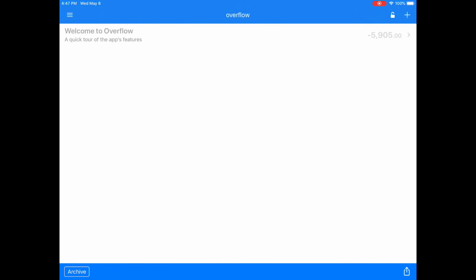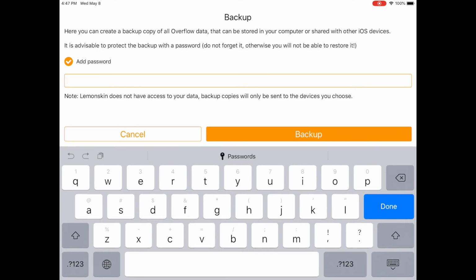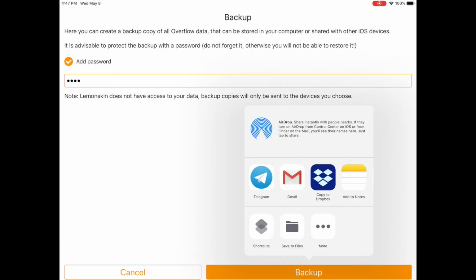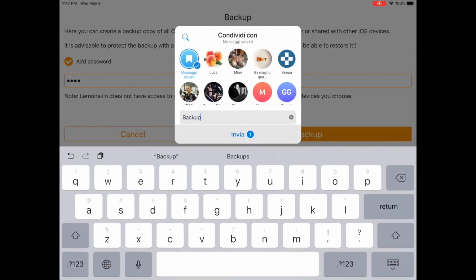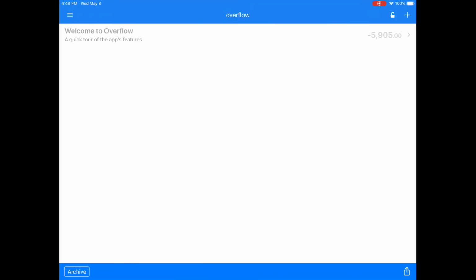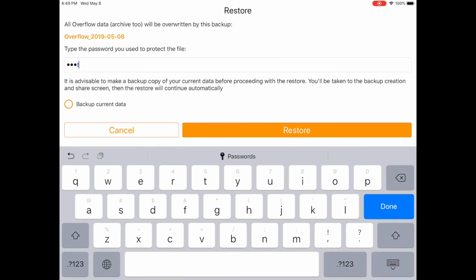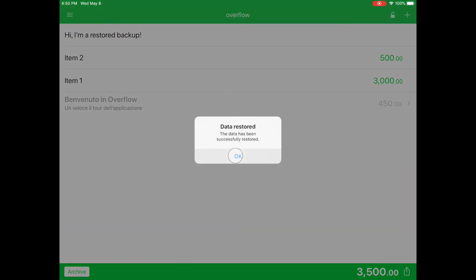To make a backup of all your data, you can use the backup function. Unlike the archive section that keeps all your snapshots on your device, the backup function lets you export everything to a personal computer or another iOS device. So, should your iPhone or iPad have problems, you will have a copy safely stored. You can also use this function to keep data synced between devices. The restore function activates automatically when you send a backup file to an iOS device with Overflow installed. It lets you backup the current lists before restoring the new data.